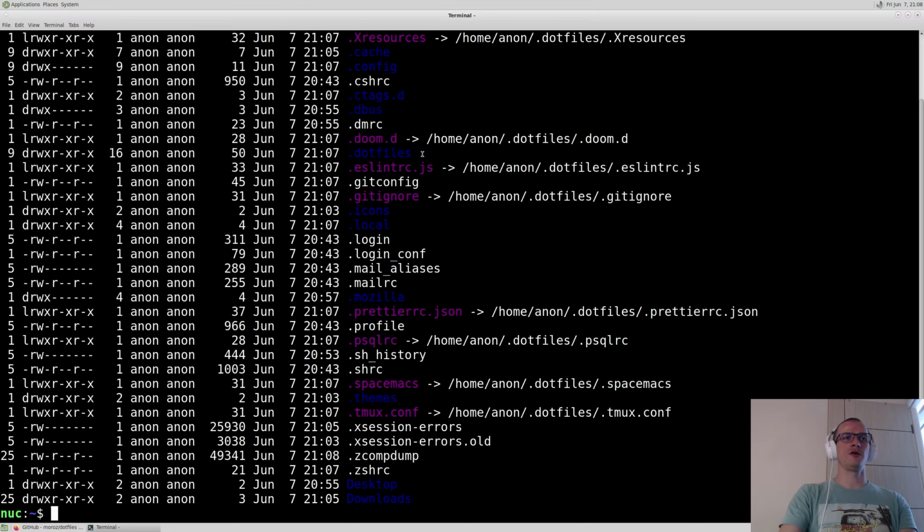Great. So the next step would be configuring Neovim, and since my Neovim config uses lazy and LSPs, I'm going to have to install Node and Ruby, Node, npm.